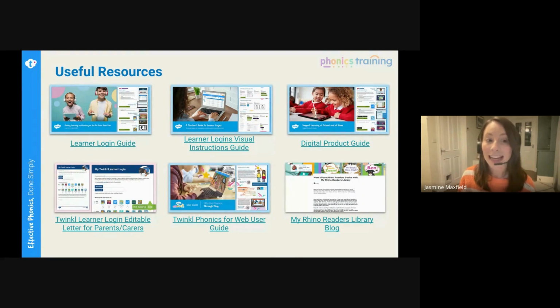There's also a letter that is editable for parents or carers. This is really useful because it allows parents and carers to know their learner login for their child, but also what digital products they've been allocated as well. And there's also a My Rhino Readers library blog, which will be really useful to read, which tells you lots more information about setting up learners with My Rhino Readers library.